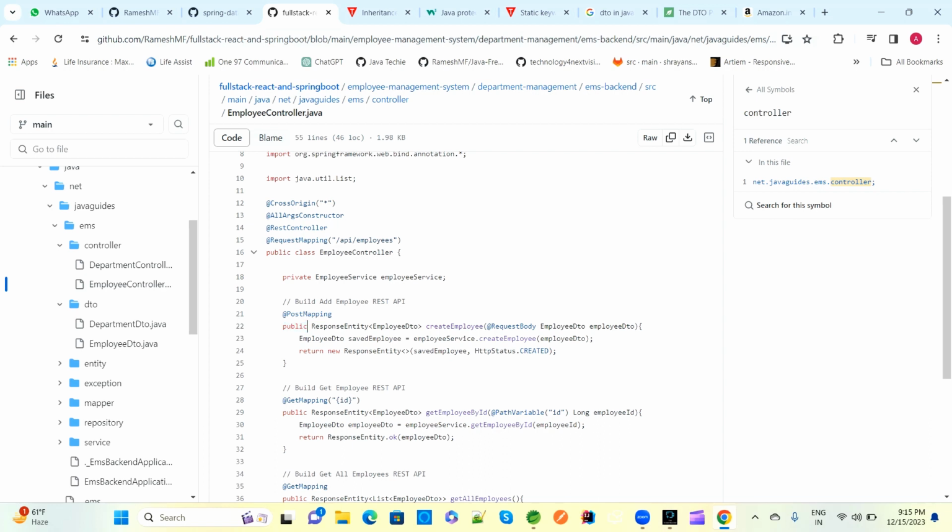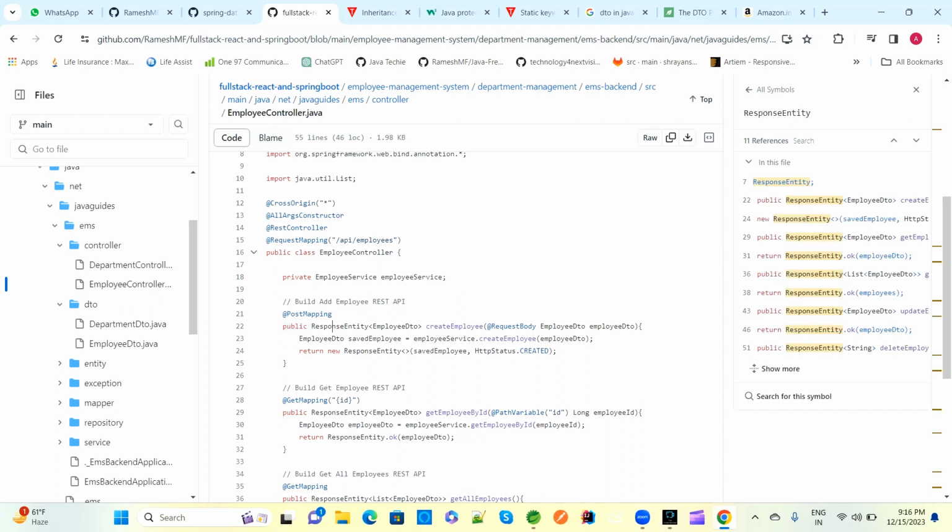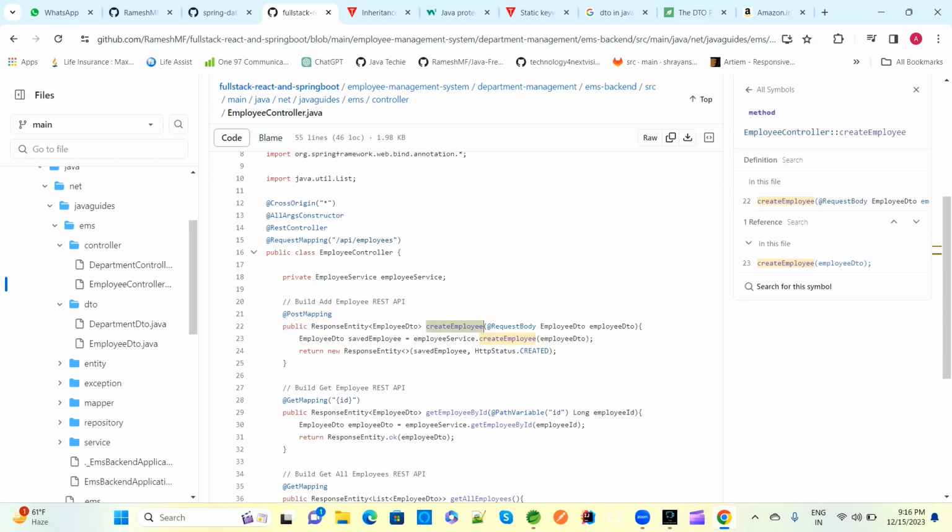And this should have a ResponseEntity<EmployeeDTO>, which means there will be some return type for that. So what return type? Some EmployeeDTO return type. We have seen in methods integer return type, float return type, double return type. Like this, this is a public method and this is the return type, and the method name is createEmployee, right?